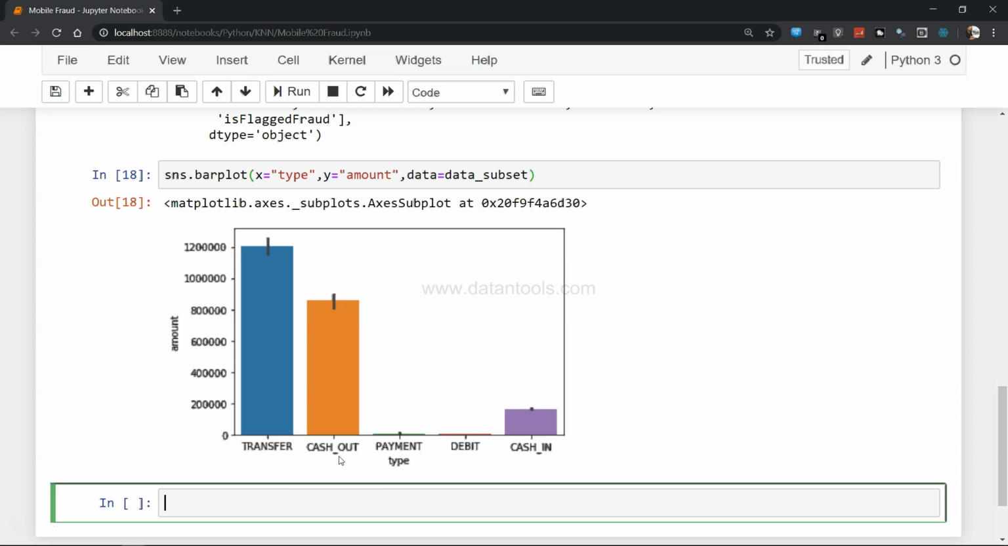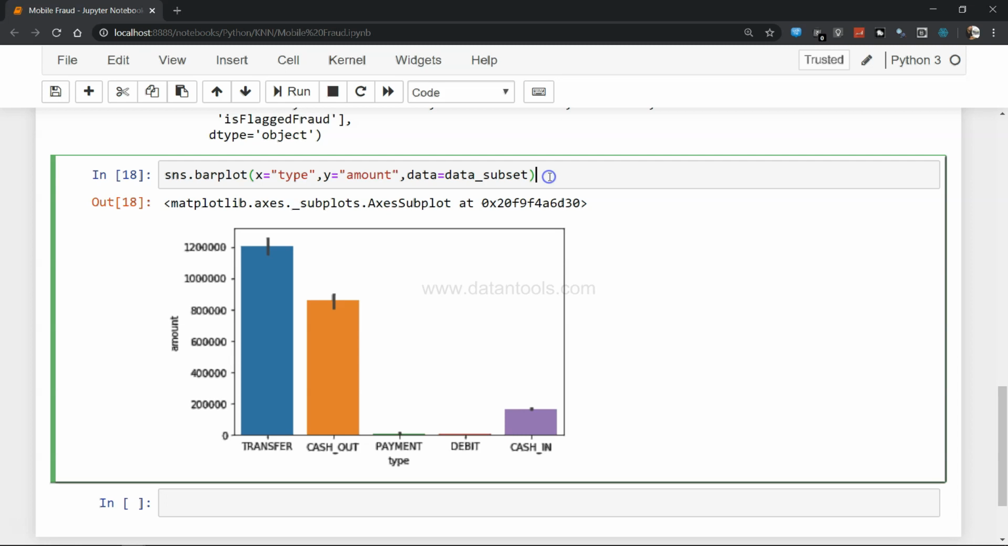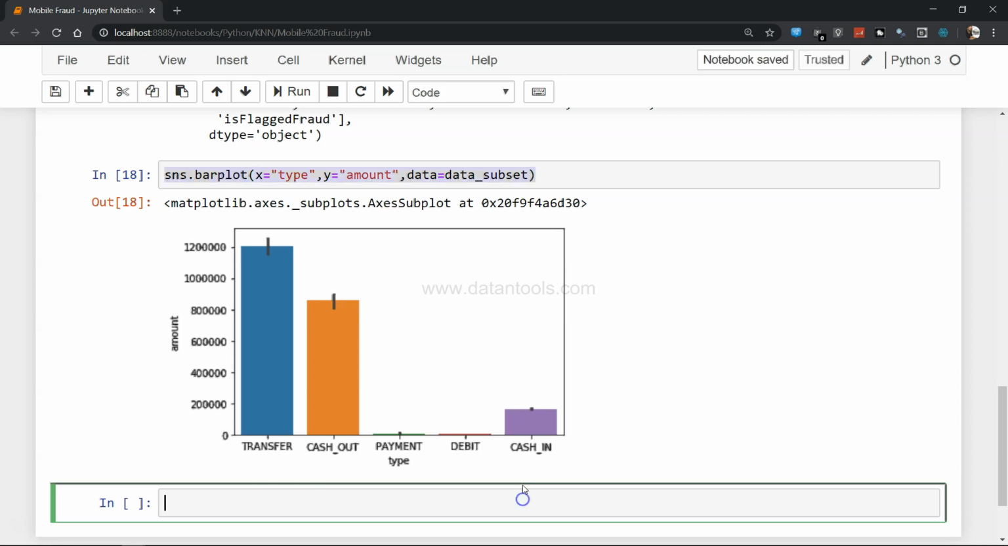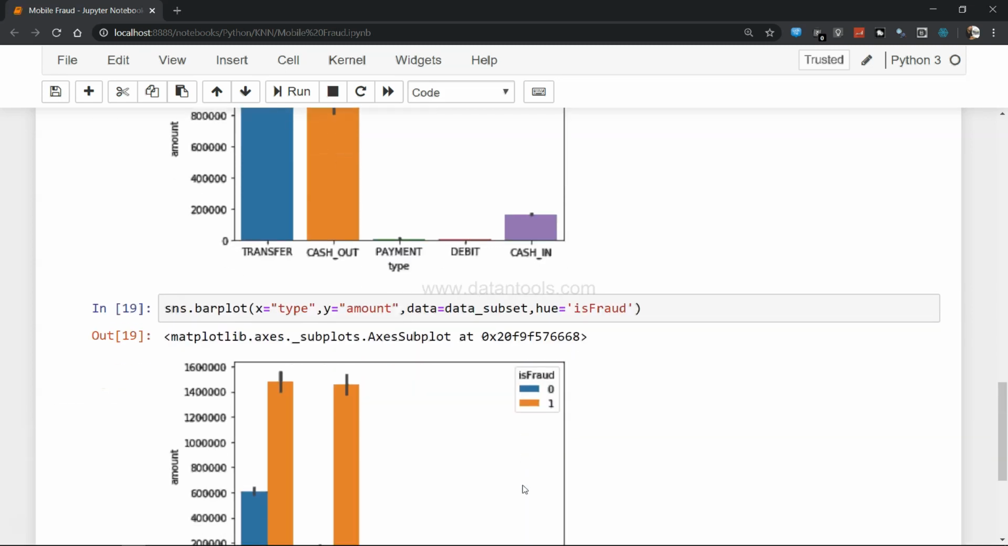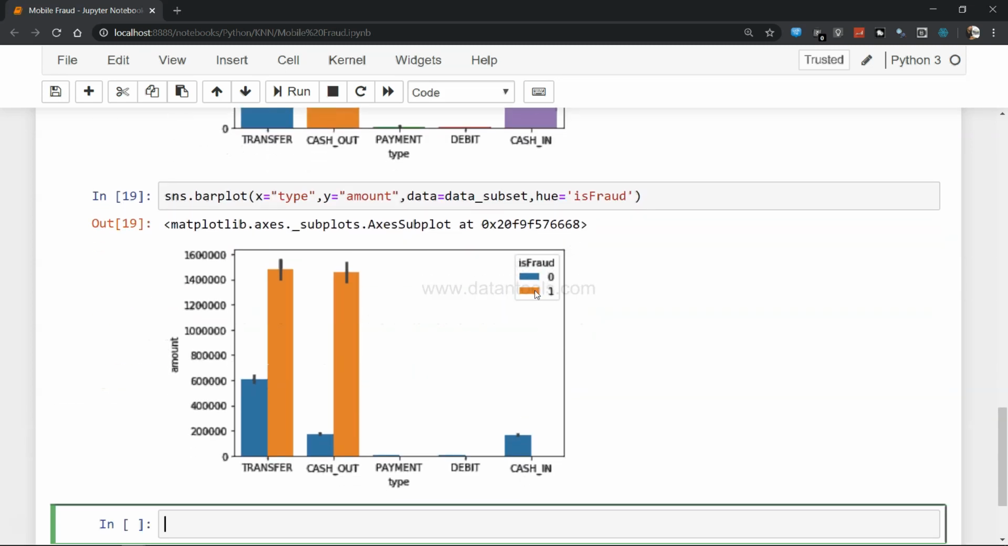All right. Now after this, you may want to see the amount by the fraud. Okay. So Control C, Control V. Now what I need to just say is hue equals is fraud. If I execute this, you will see a fraud legend has come where blue indicates that fraud has not happened and 1 indicates that fraud has happened.